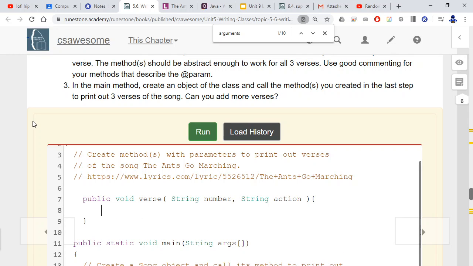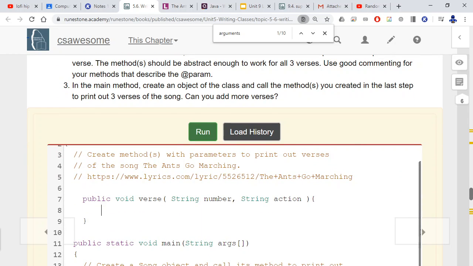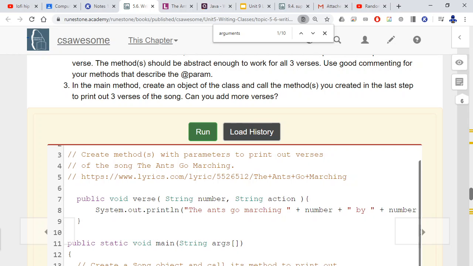Alright, now let's think about it. How does the verse go? It goes, the ants go marching. What goes next? The ants go marching number, whatever our number is. By number.